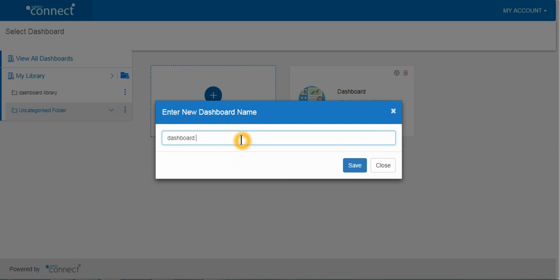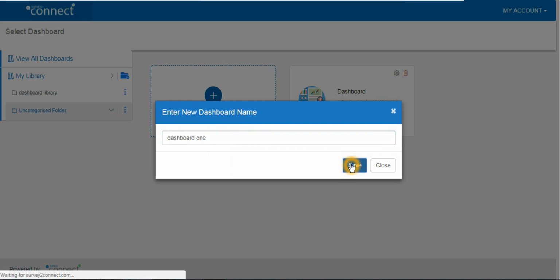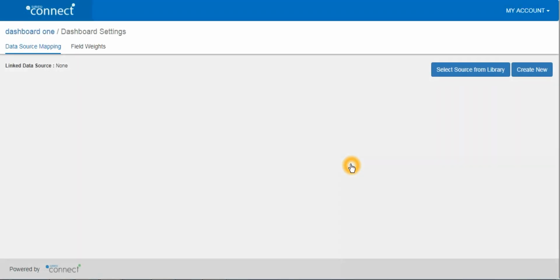Give it a name, say Dashboard 1. Now the page for data source mapping will open up. Over here, you will be creating new variables based out of surveys of your interest. You have 2 options for that. Either you can use an existing data source mapping, or create one from scratch. Let's click on Create New.